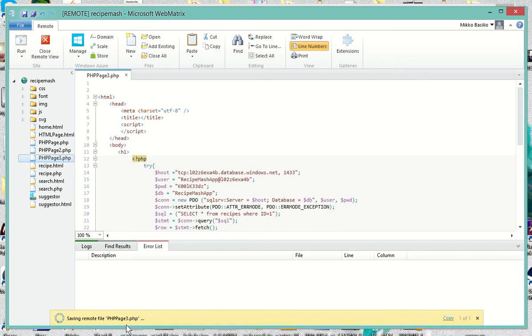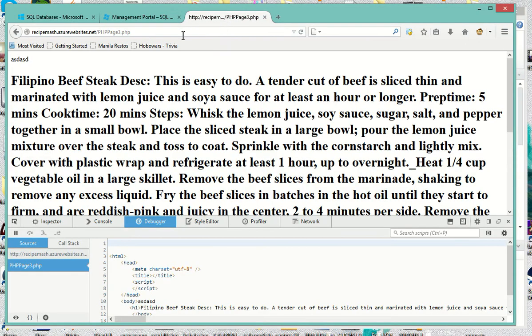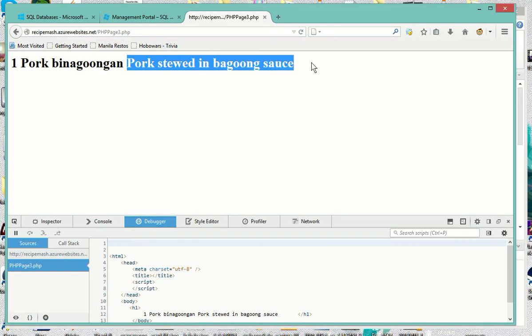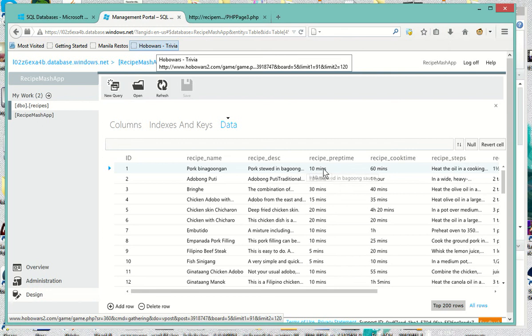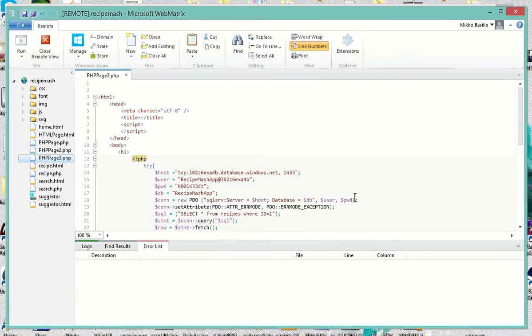It's saving the remote file. Now that it's saved, let's try opening it. As you can see, it outputted the one, pork binagoongan, and its description, which is pork stewed in bagoong sauce. So let's try number two, the second row. Just replace it here.